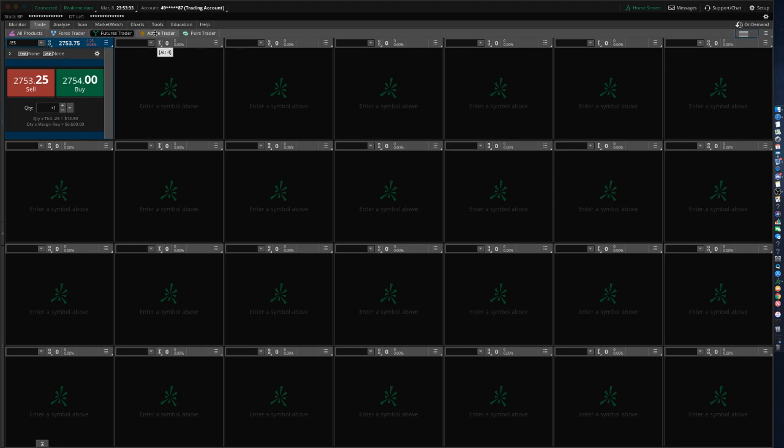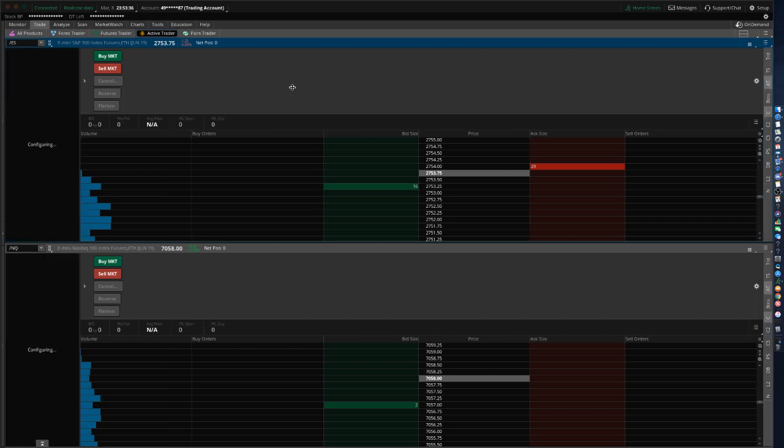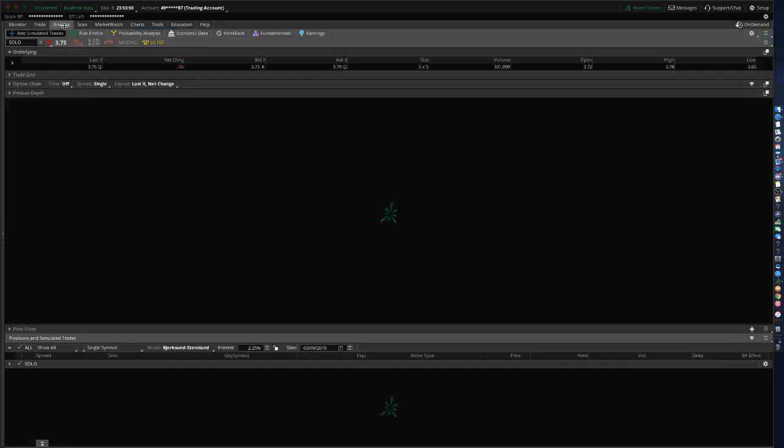I've never really messed with it, but we can see this is just the active trader. Like I said, I've never really, obviously, traded through here. I mostly use the charts aspect. But all right, let's jump into analyze.